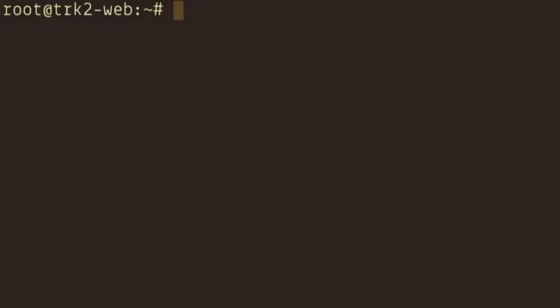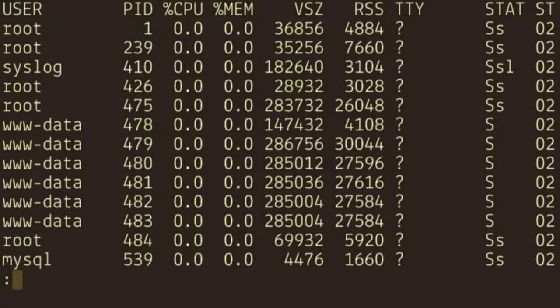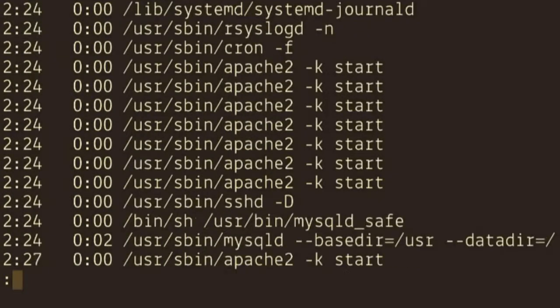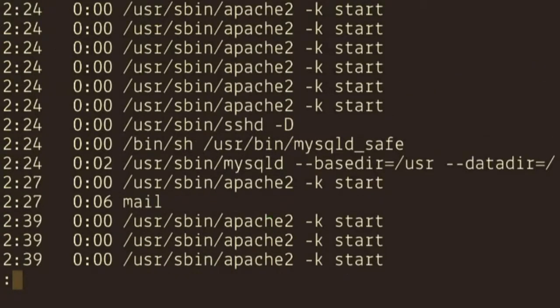So this machine is indeed infected. I saw the process I was looking for. I'm starting off with listing the different processes to see if there's something that looks suspicious. There's a few processes here. There's Apache. There's not that much.